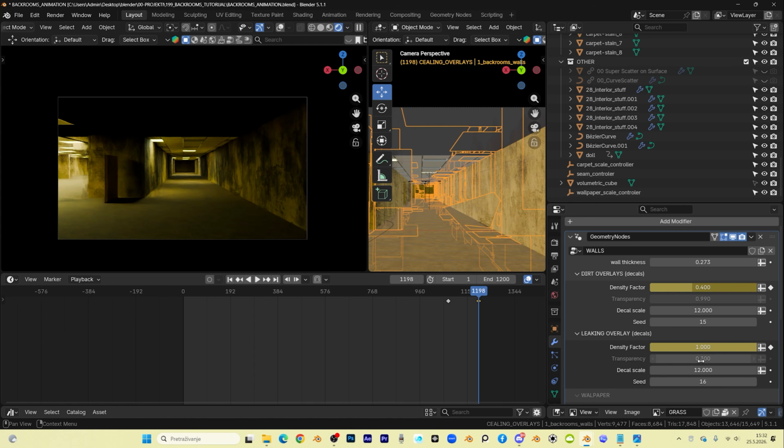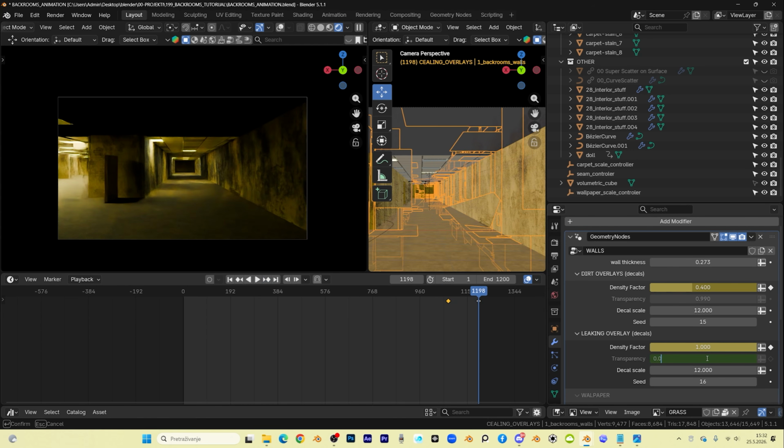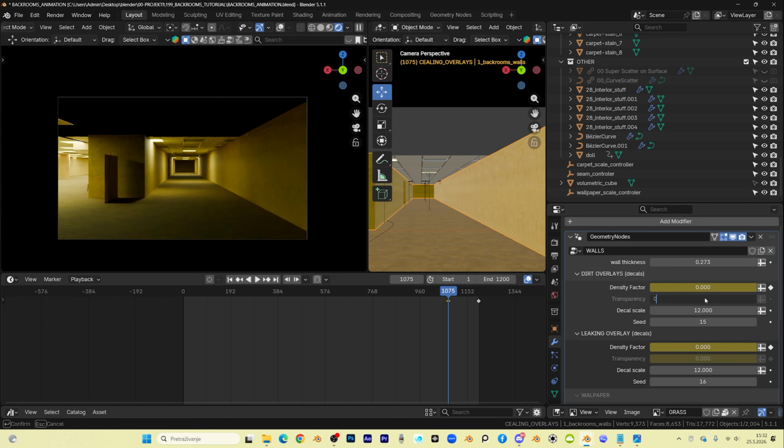And I also animate this transparency. So if I go to this keyframe, set this to 0, I, and go to the last frame, set this to 1. Okay, no, this is the leaking overlay. I want this dirt overlay, but it is the same, so what I do, I also animate the scale, so I first set this to 0 and then to 12.